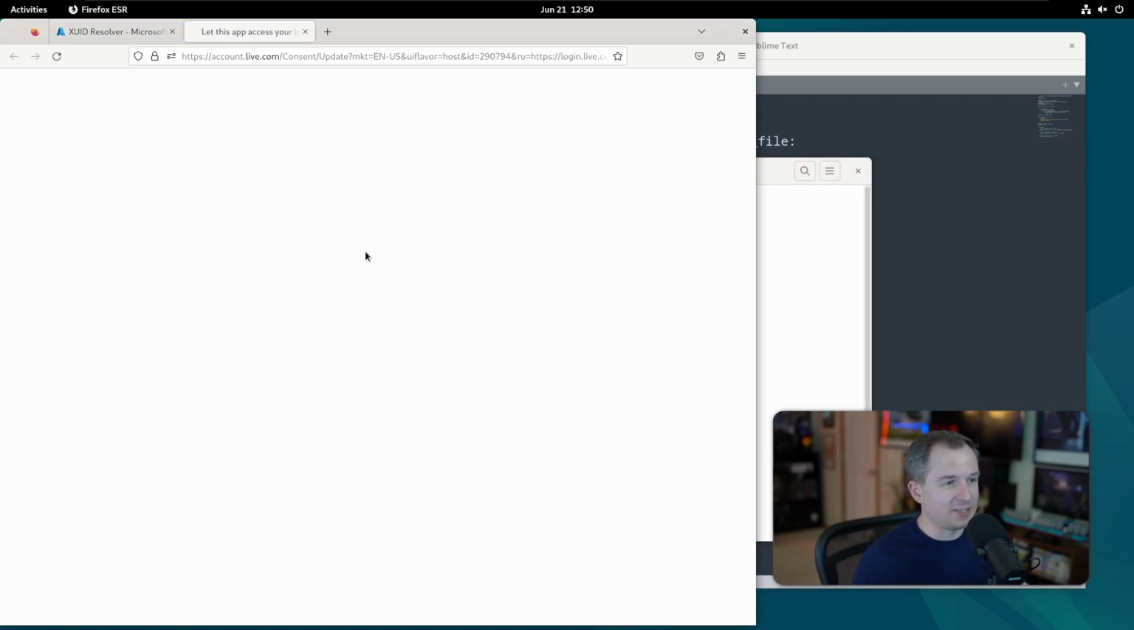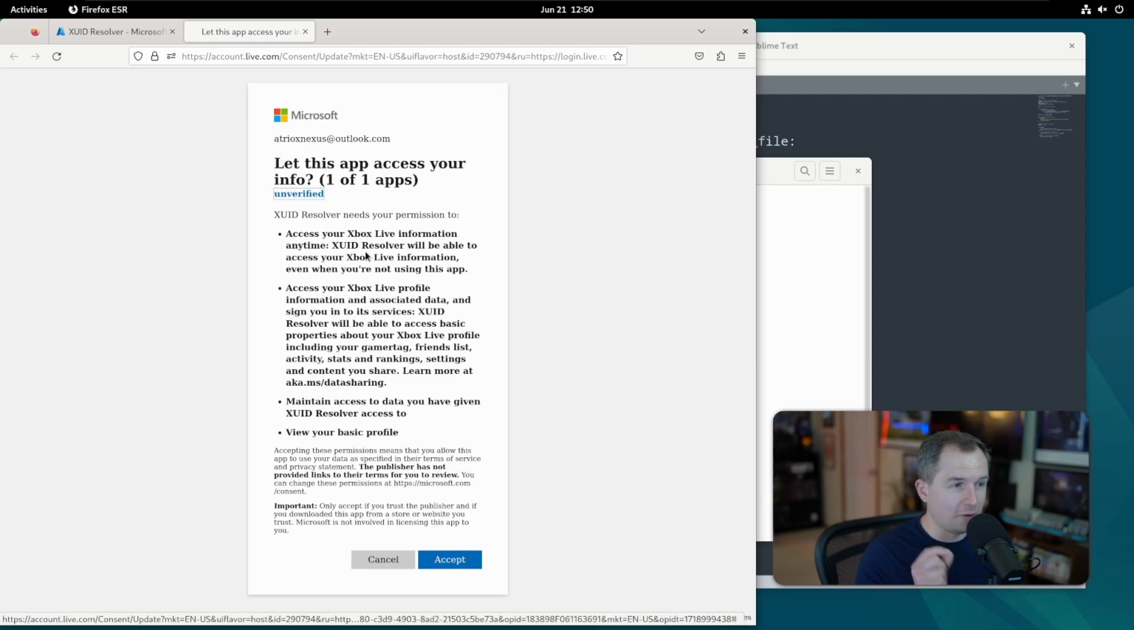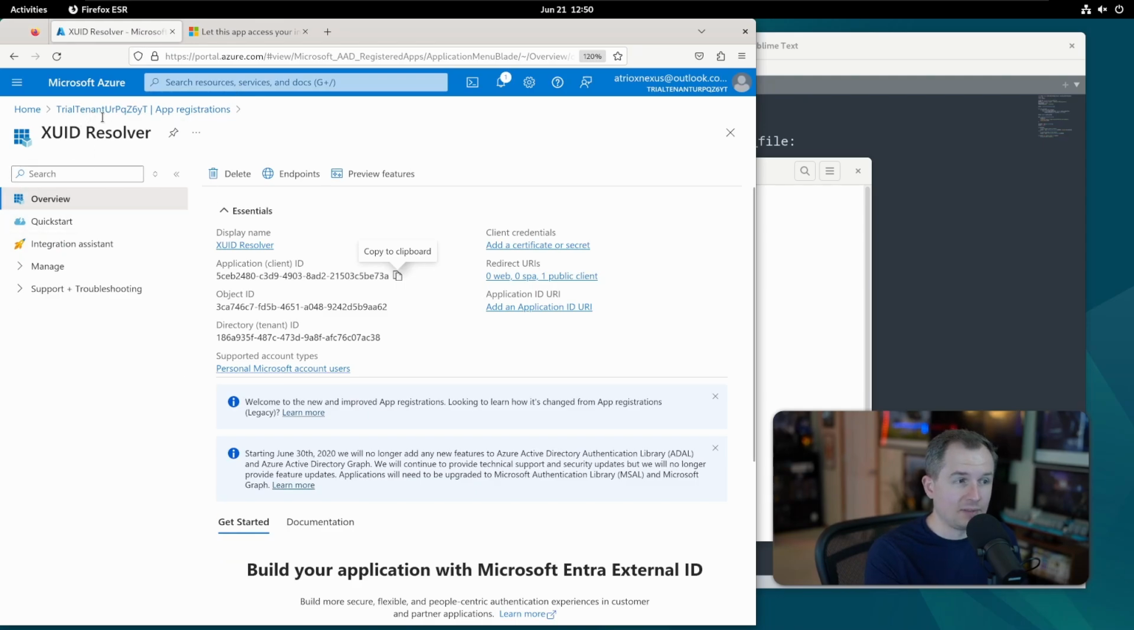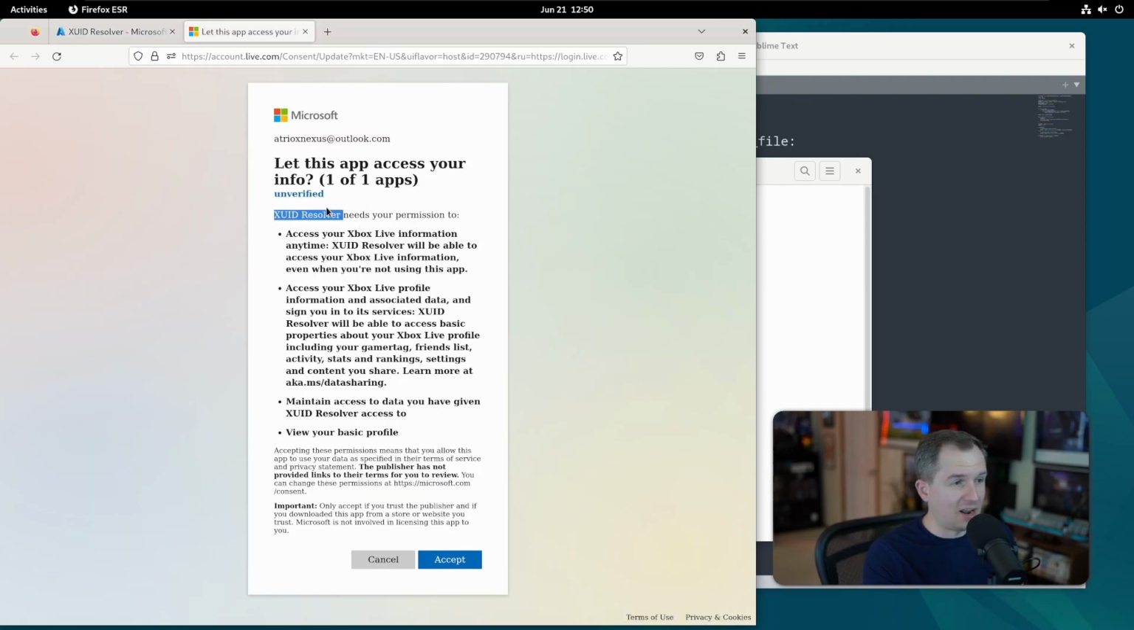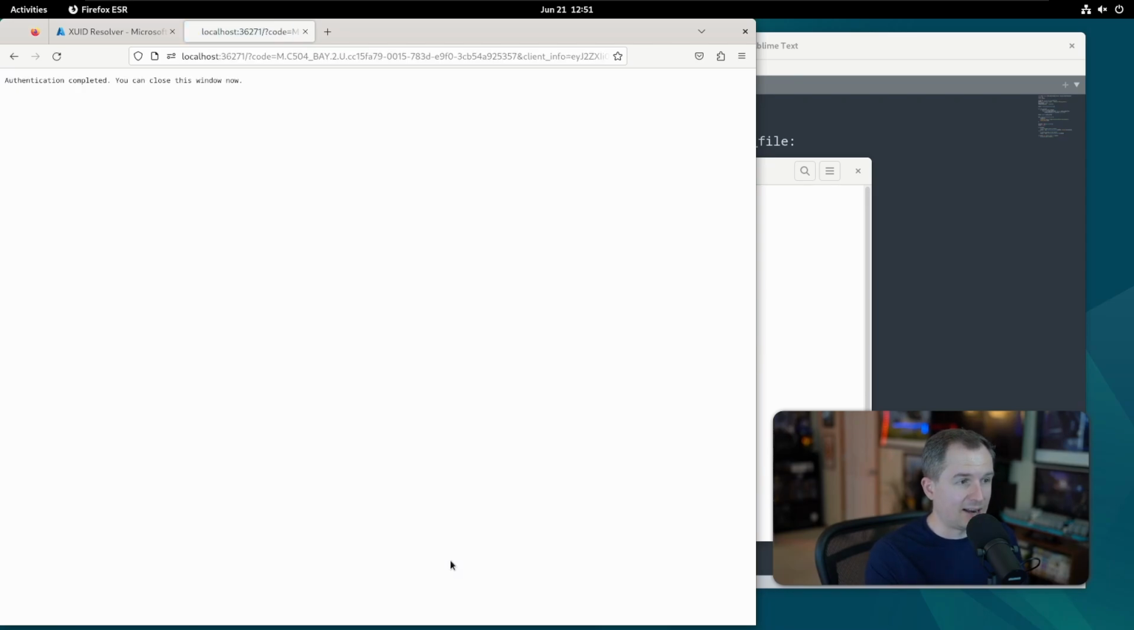And what's going to happen is, because I've never used this application before, remember, we registered XUID resolver for the very first time in this demo. This app is now requesting access. So XUID resolver, the application that we registered, that's matching the name in Entra ID, by the way, right? The application. Unverified, because I have not verified. This is just a simple dummy app. Access your Xbox Live information anytime. Xbox Live profile. These are the scopes that we've defined, right? These are the scopes that we specified at the beginning of the script. So that's fine, right? So we accept. We say, sure. Let this app access my data.